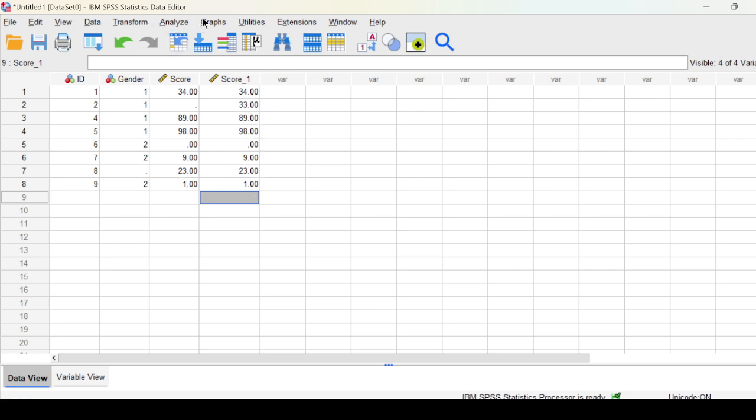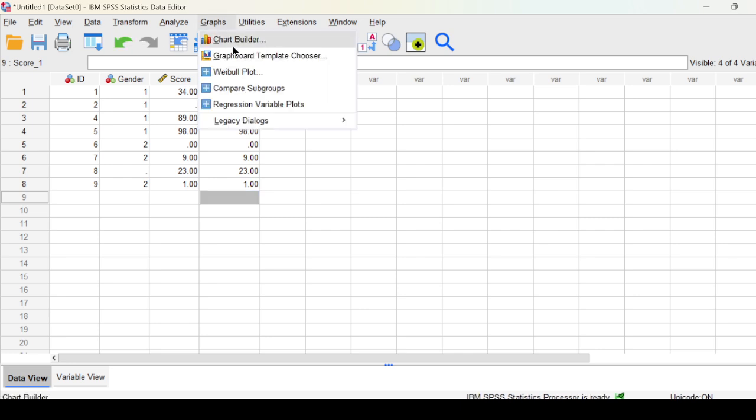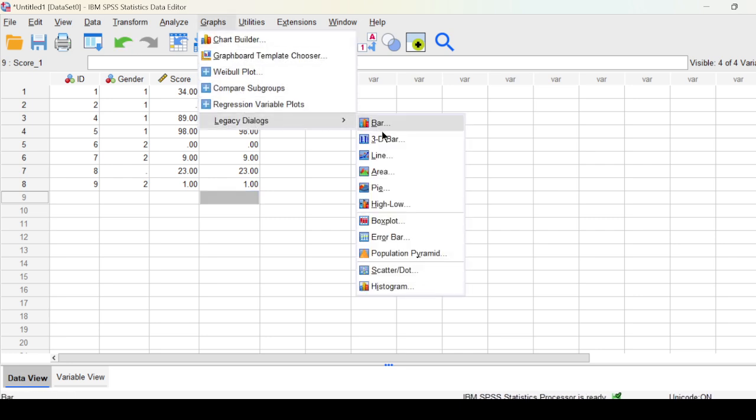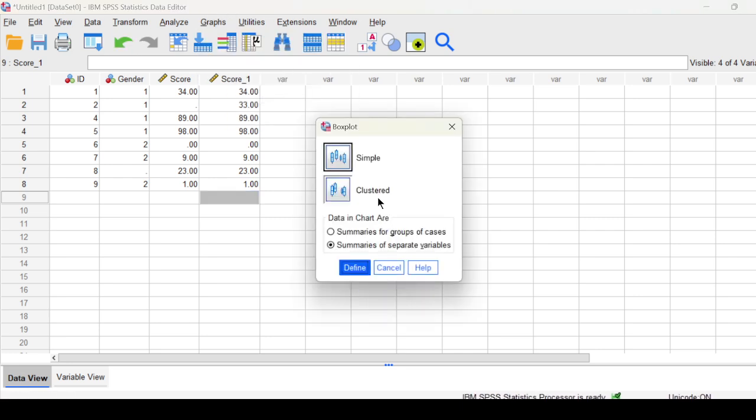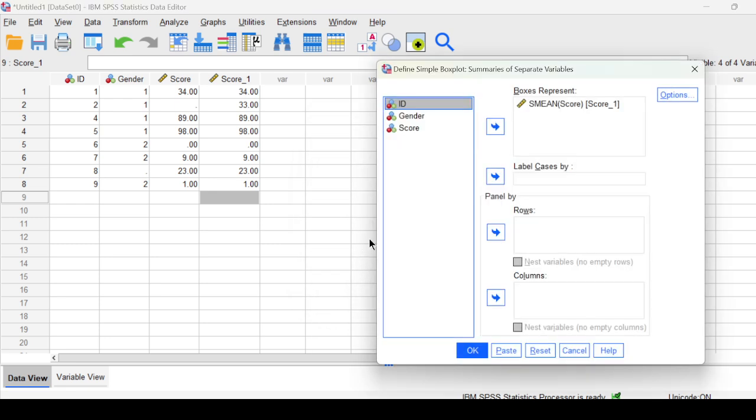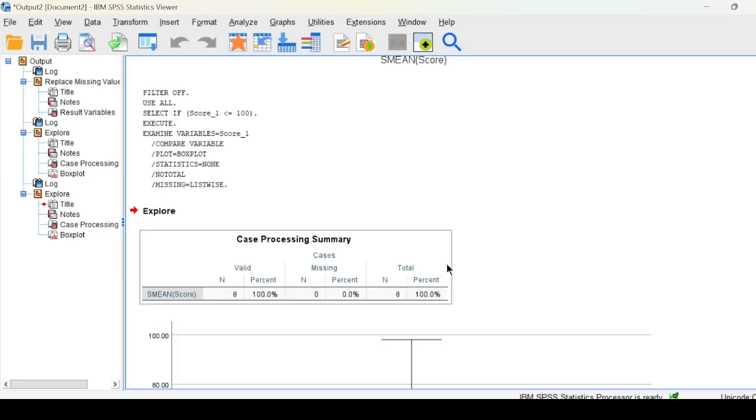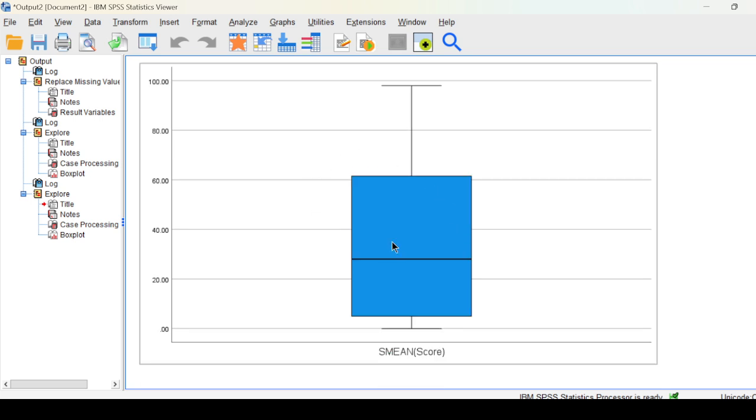To check again, you go to Graphs, Legacy Dialogs, Boxplot, define the same. It's there. Then, wow, we have our box plot looking very good under 100. So guys, this is how we handle missing values and the outliers.